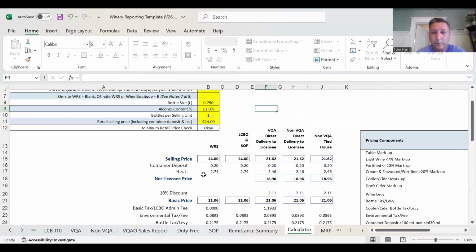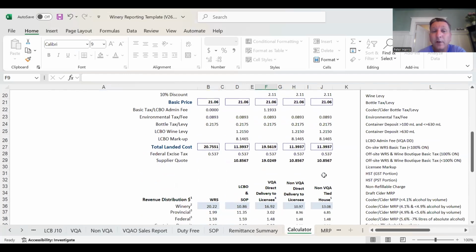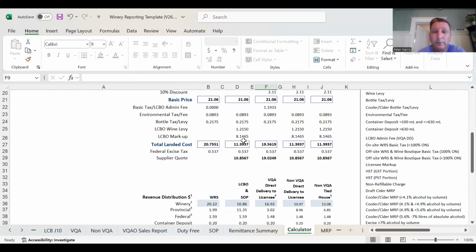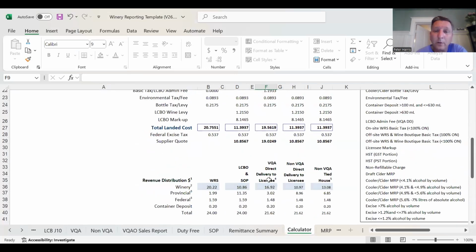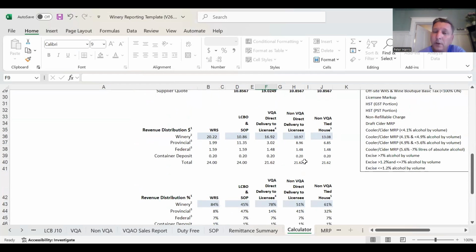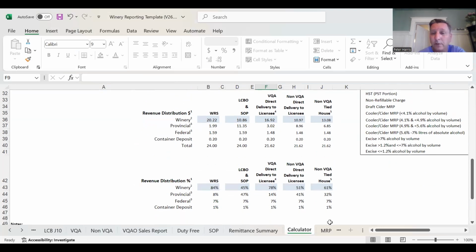Calculator tab, we use this to figure out our basic price, but there's a bunch of other stuff in here that's useful. Figuring out your landed cost. So if you sell wine to the LCBO, you can figure out how much you're actually going to be selling it to them. And you can also figure out your revenue distribution, either by dollar or by percentage for your licensee sales. If you're selling a VQA wine, you keep 78%. If you're selling a non-VQA wine to a licensee, you're only keeping 51%. Tons of useful information here.